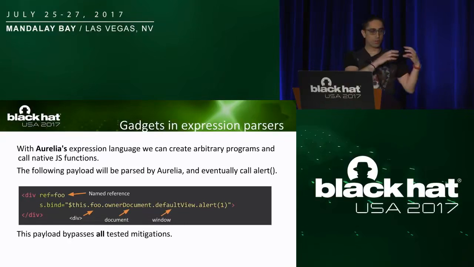So we are able to convert the existing custom expression in Aurelia language into something that results in arbitrary JavaScript code execution by getting the reference to the window object. And this particular payload would bypass all the mitigations. So both web application firewalls, XSS filters, and all variants of content security policy.